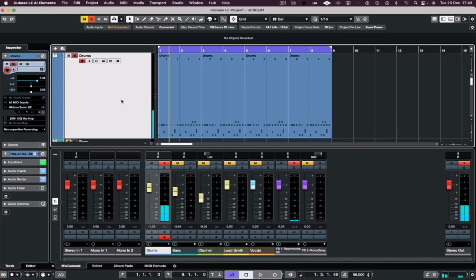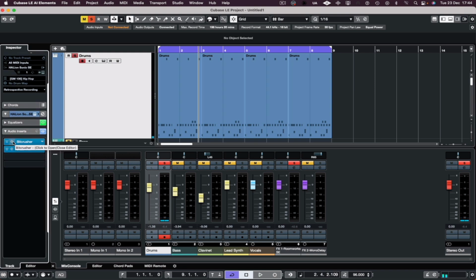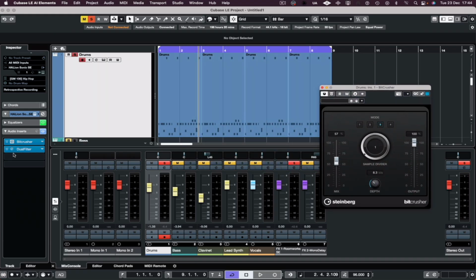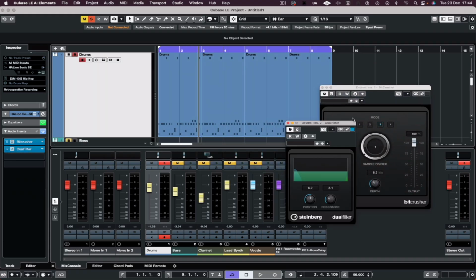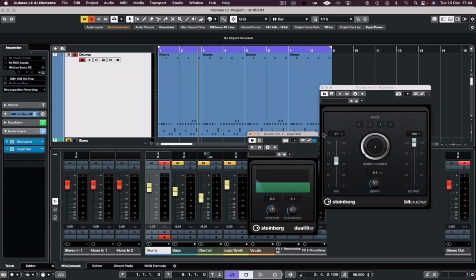All right, finally then, Cubase, let's do it. So I've got a drum beat here in Cubase. And I've got a couple of effects added to this. If we just go over to the audio inserts here, we can see a bit crusher and a filter. I've just thrown in a couple of native ones.